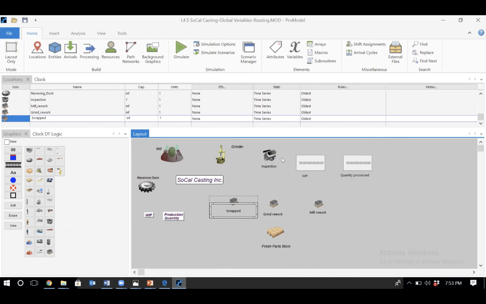We have a new location for inspection with capacity of 1. We added also 3 more. We call them virtual locations because they are not really in the manufacturing process, but we call them mill rework, grind rework, and scrap. And we also have the finished parts store that we had from the past. Make sure the rework locations and the scrap have capacity of infinity. The inspection has capacity of 1. Everyone is done?